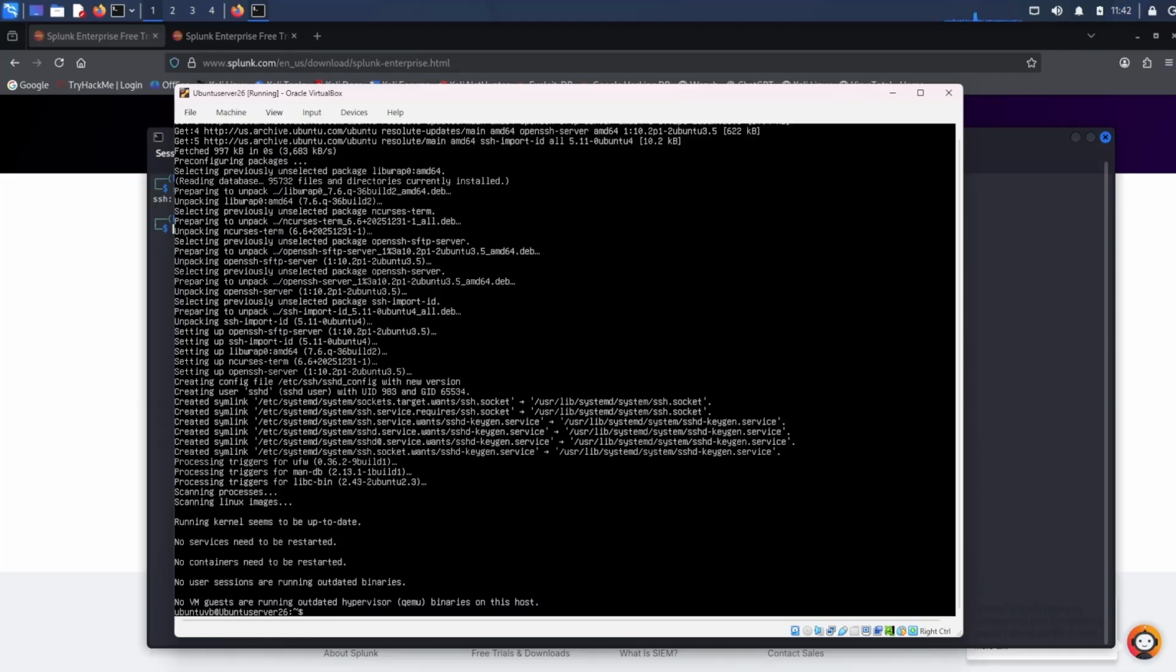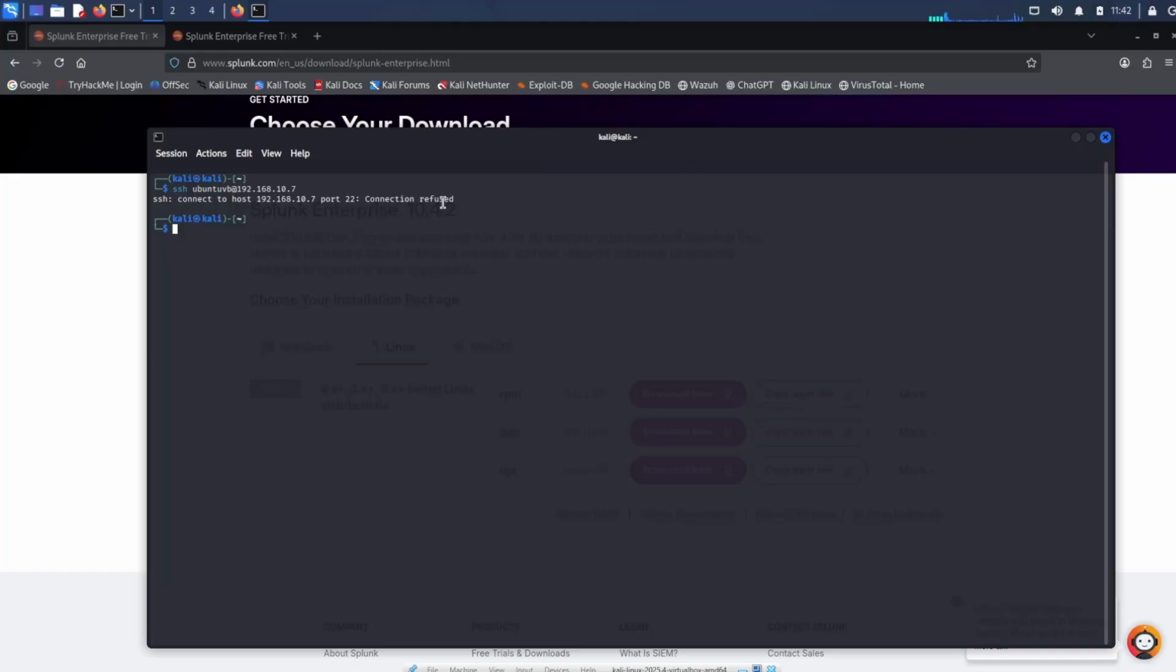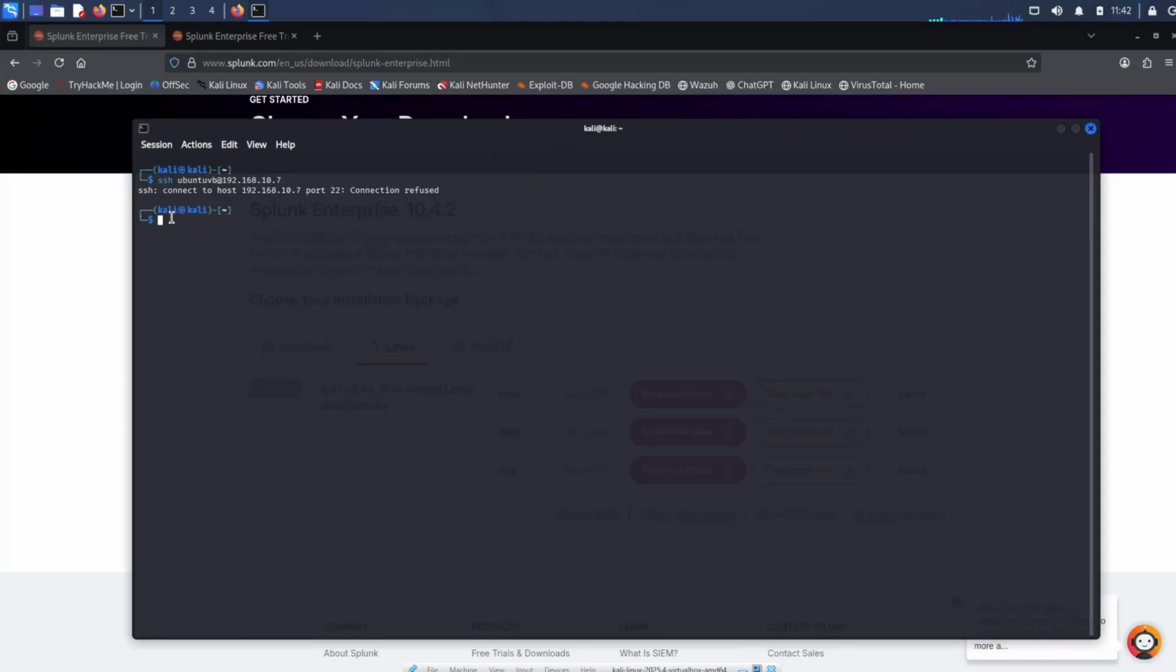Yes. Okay, great. So let me clear this and head back to my Kali Linux. And if you're stuck in a terminal, just press the right control in Ubuntu server. All right. So let's do this one more time. Great. Are you sure you want to continue connecting? Yes.